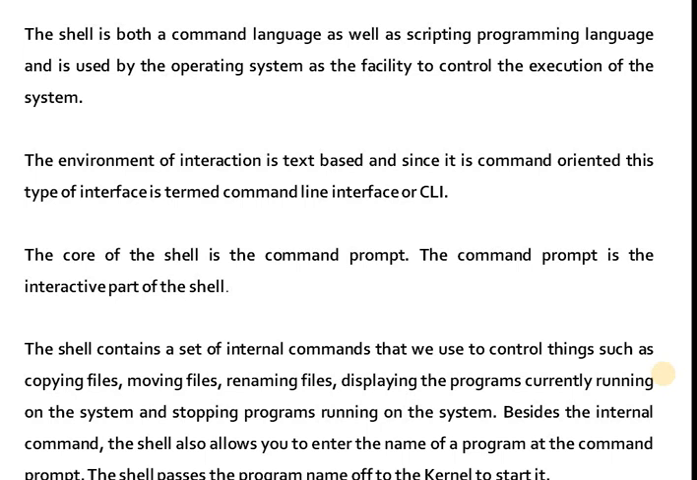Like DOS has some internal commands and external commands, in the same way the Linux operating system also has internal commands which are run by the shell. Besides the internal commands, the shell also allows you to enter the name of the program at the command prompt. The shell passes the program name to the kernel to start it. So if you have written any program, that is a user written program, you can just type in the name of the program on the command prompt and your program will automatically get executed.